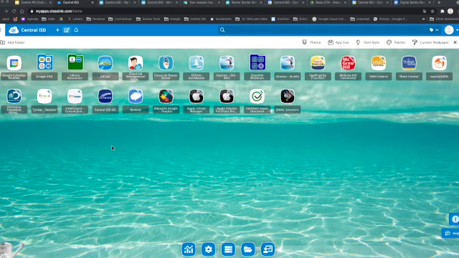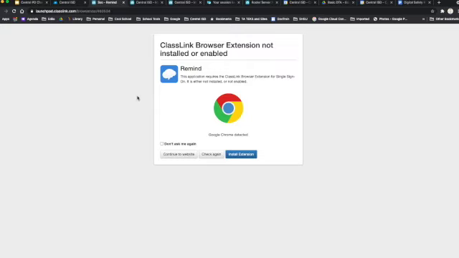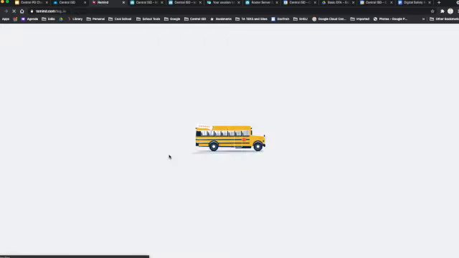So once you're in your dashboard, for instance, we're going to use Remind. I can look at Remind and I can see this little key. So it's either a one-time login or it's rostered from Central ISD. If I click on Remind, it's going to say that it's loading application, and it takes me out and asks me, do I want to install this application? I don't always do it for everything. If you wanted to, you could, but I don't.